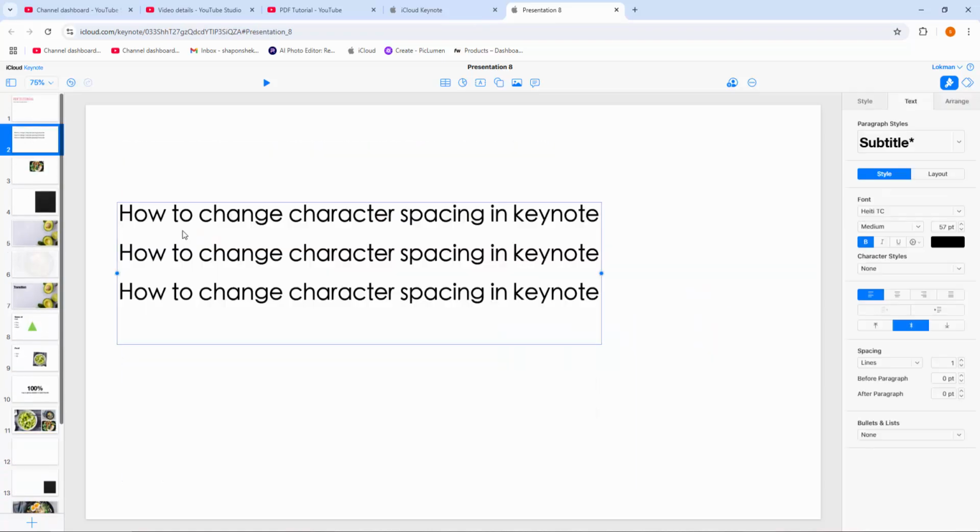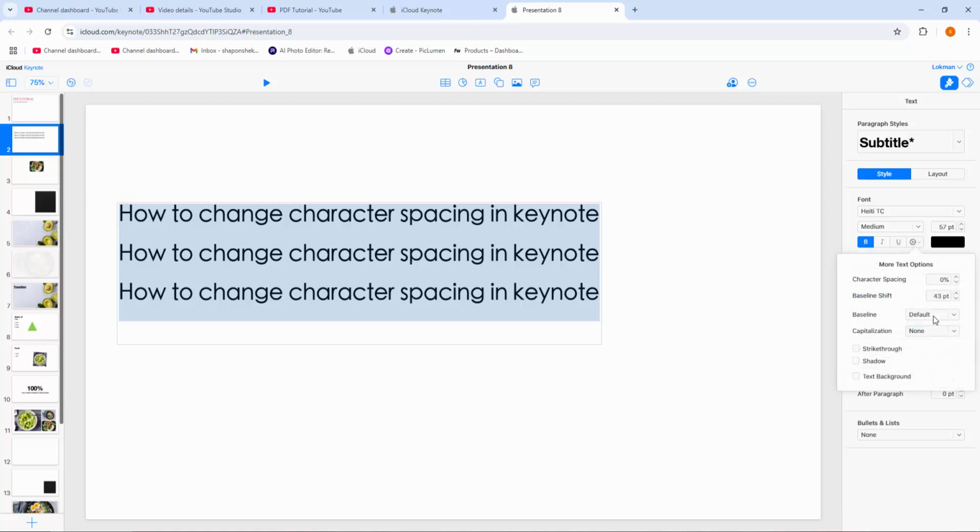At first, click inside the text box. Then select the text, click and drag with your mouse. Otherwise, using the keyboard shortcut, press Ctrl A on your keyboard. Then go to the text menu and click this more option. Then we can see here the baseline, the capitalization, a strikethrough, etc.